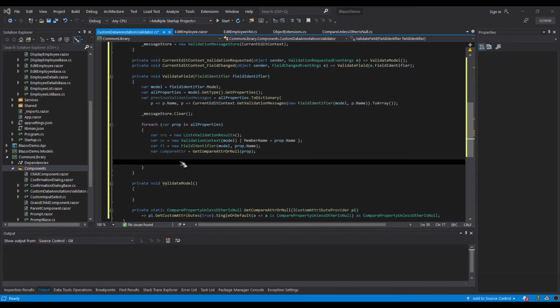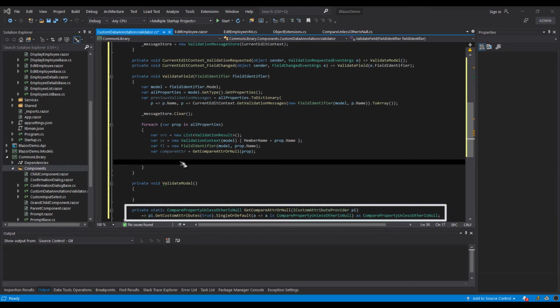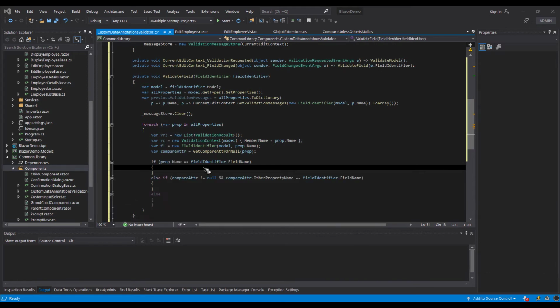The method for retrieving our custom compare attribute instance is straightforward. It takes partial property info matching the ICustomAttributeProvider interface, it finds all custom attributes and gets the one we are interested in by type. Then it performs a safe cast to our desired type to ensure that we will get null in case there is no compare attribute for the specified property.